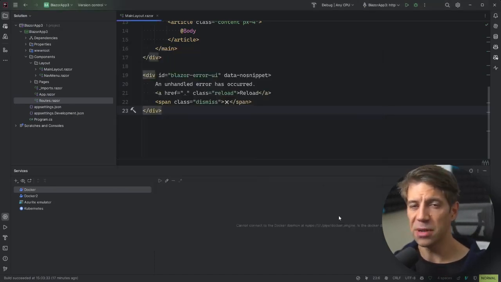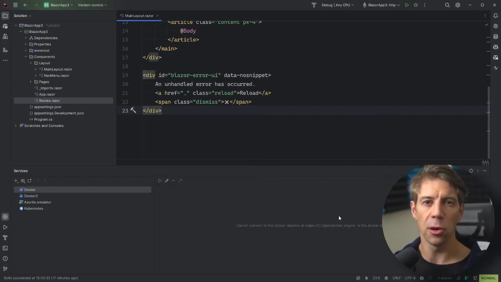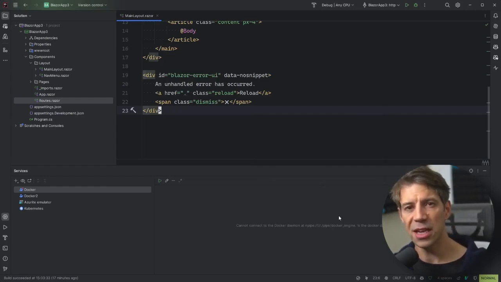So that was just a quick speed tour of Rider. We'll obviously cover a lot more detail throughout this course. In the next section, we're going to talk about creating different types of .NET projects.